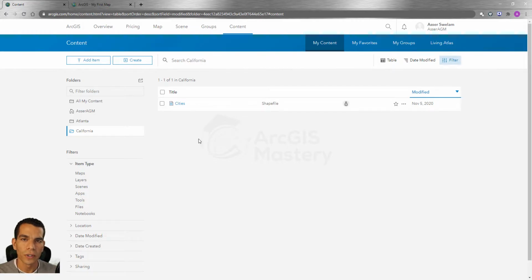And one very important thing to keep in mind is that this is just a zip file. So if you tried to add this zip file to your map, it's not going to work. So let's try to do that and add this layer to the map. Here, let's open a new map.